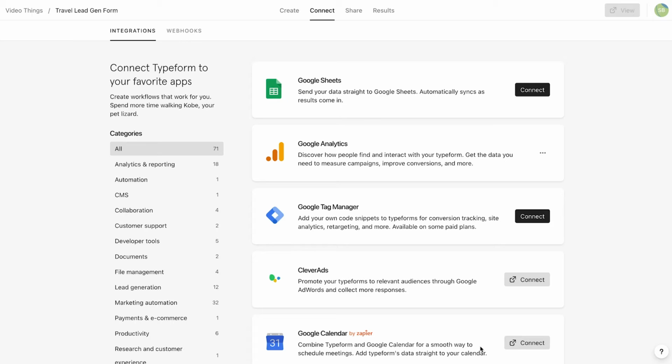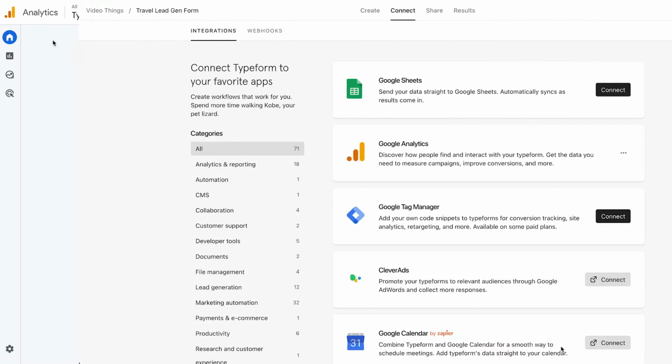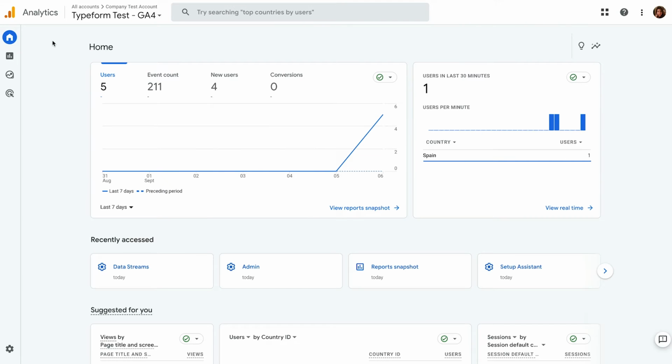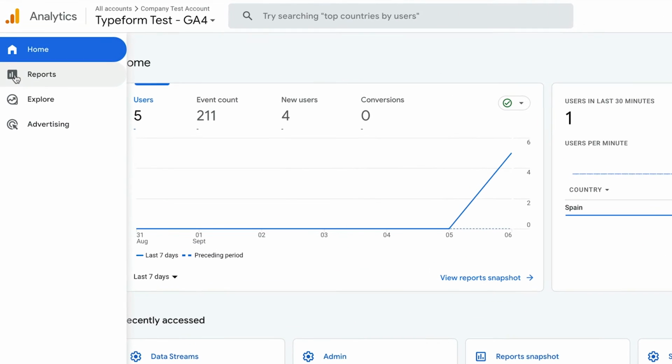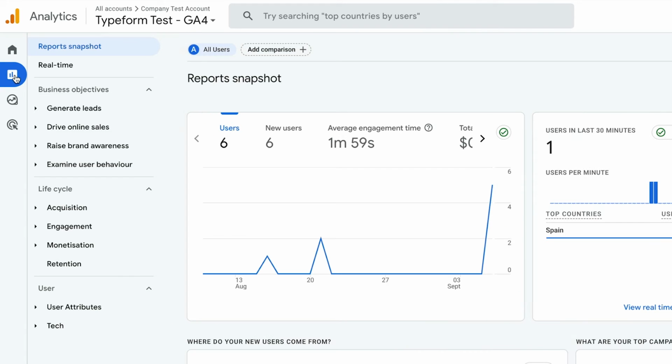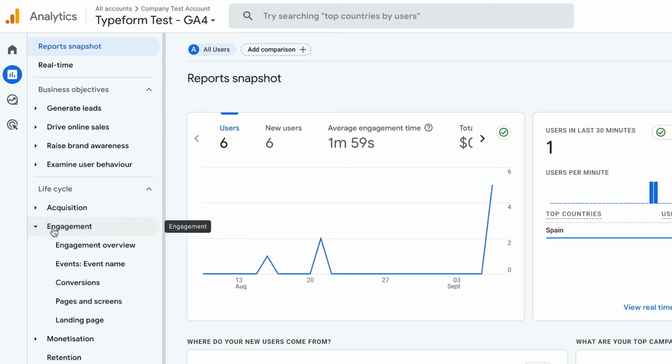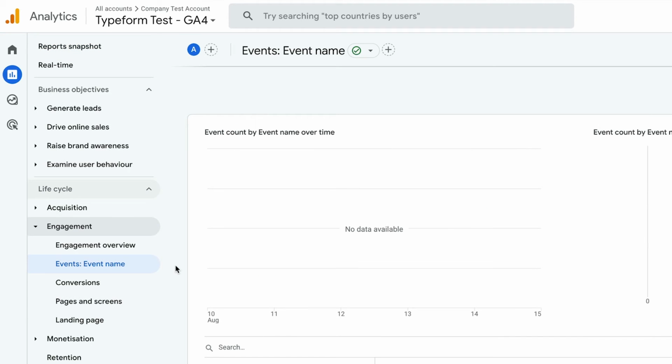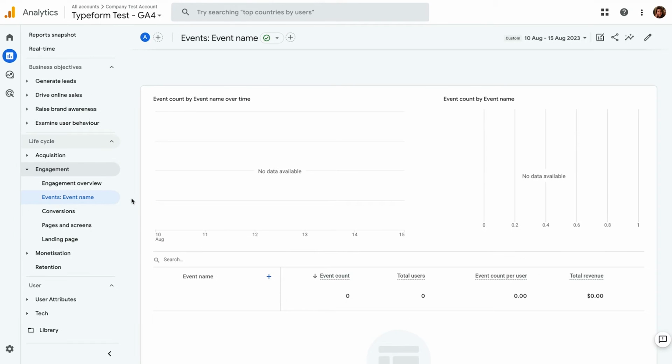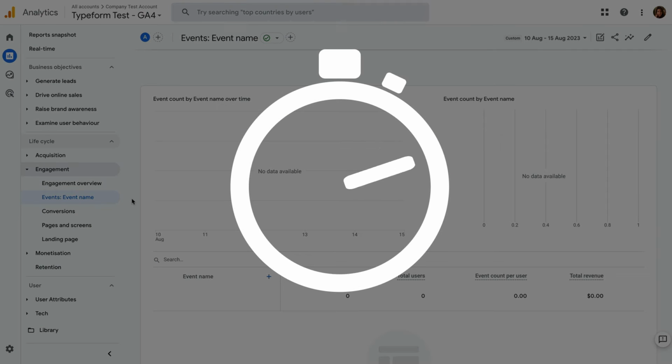Let's see what that looks like. After gathering a couple of test responses, I'll head on over to Analytics. To see the responses, I'll go to Reports, Engagement, and Events. Here you can see, well, nothing yet. Google Analytics has a bit of a delay, so you'll have to wait about 24 hours to be able to see responses that you've collected in this view.